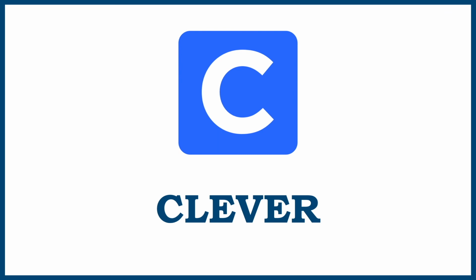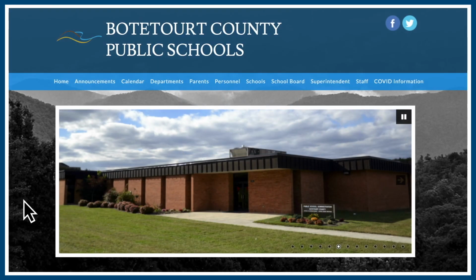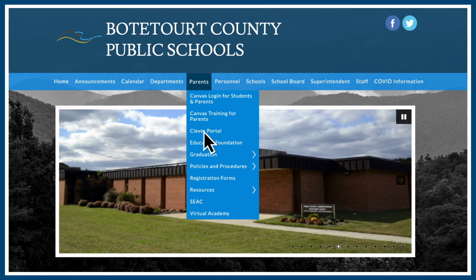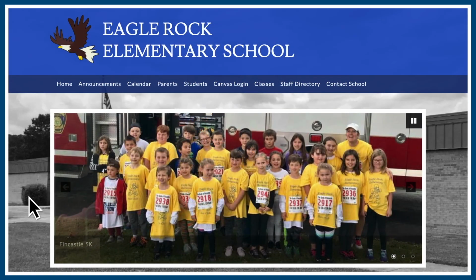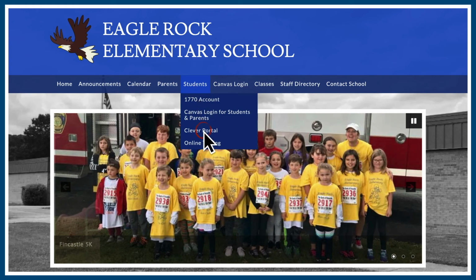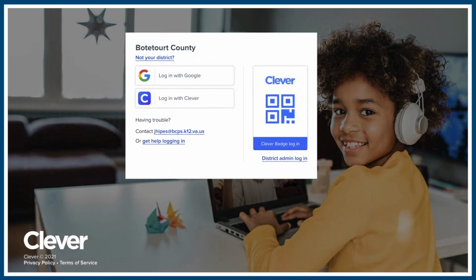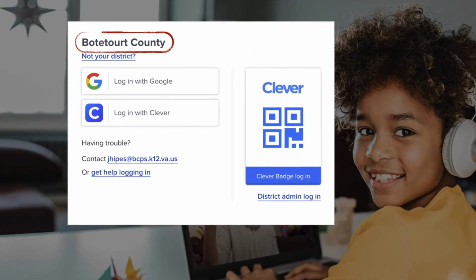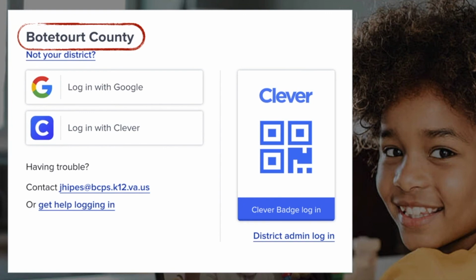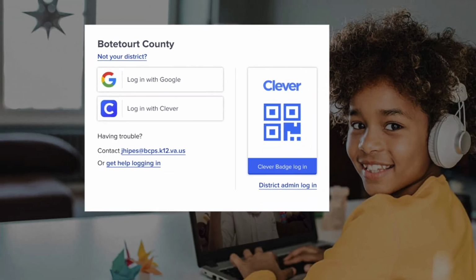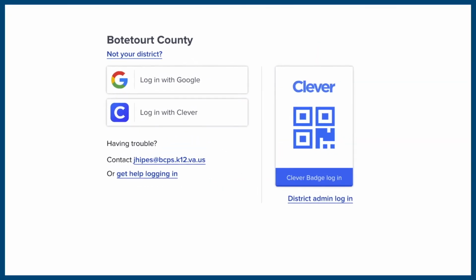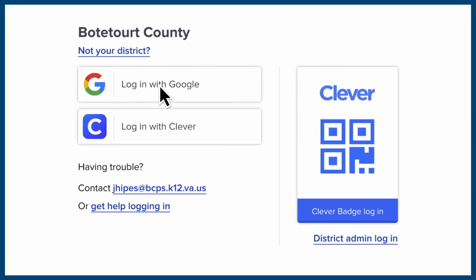Clever is a service that allows our staff and students to access almost all of their digital resources from one location. Go to the Main Division website. Hover your cursor over the Parents tab menu and select Clever Portal. You can also find it under the Students tab menu on any BCPS school website. If you try to access Clever using any other method, just be sure Botetourt County is listed on the login screen. Teachers and students access Clever using their Google account credentials. Select Login with Google to continue.